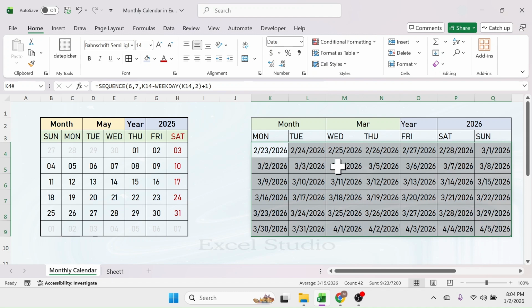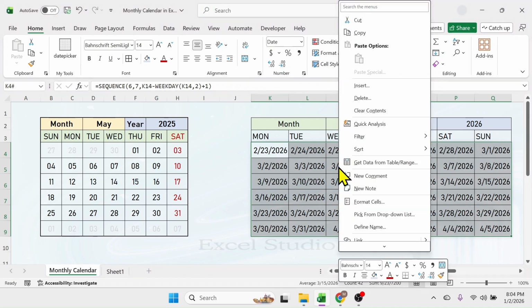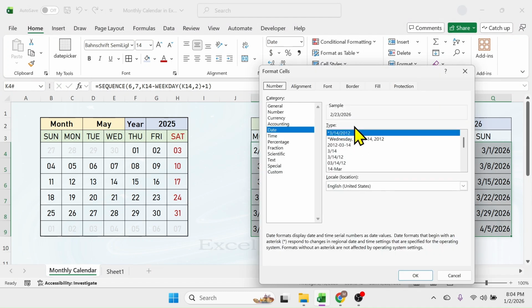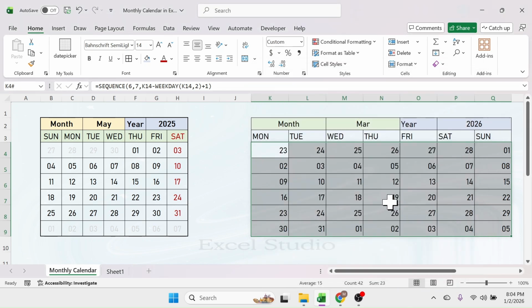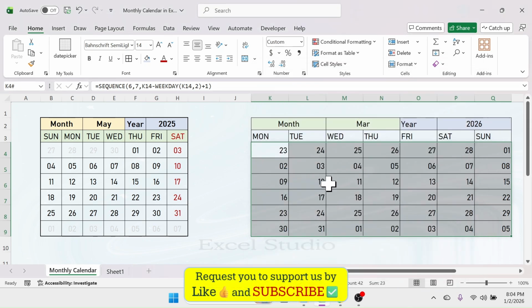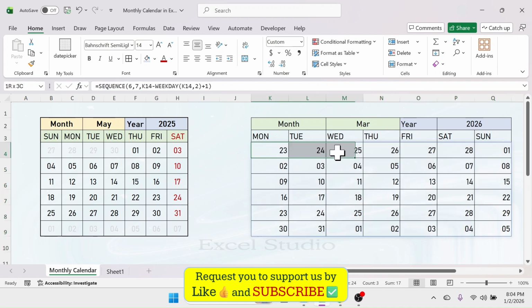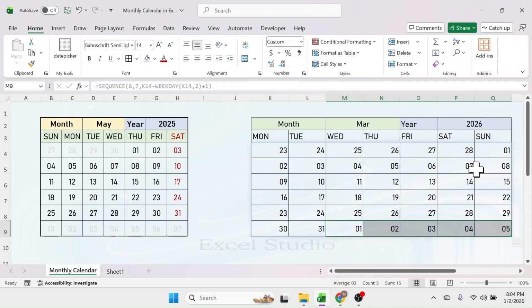For that, right click on this, go to format cells, click on custom, and here in the type of the format put DD, then click on OK. Now the dates are given in the day format like day 1, day 2, day 3 and so on. These are the dates of the previous month and these are the dates of the next month, and the dates of the current month are from this day 1 to day 31.